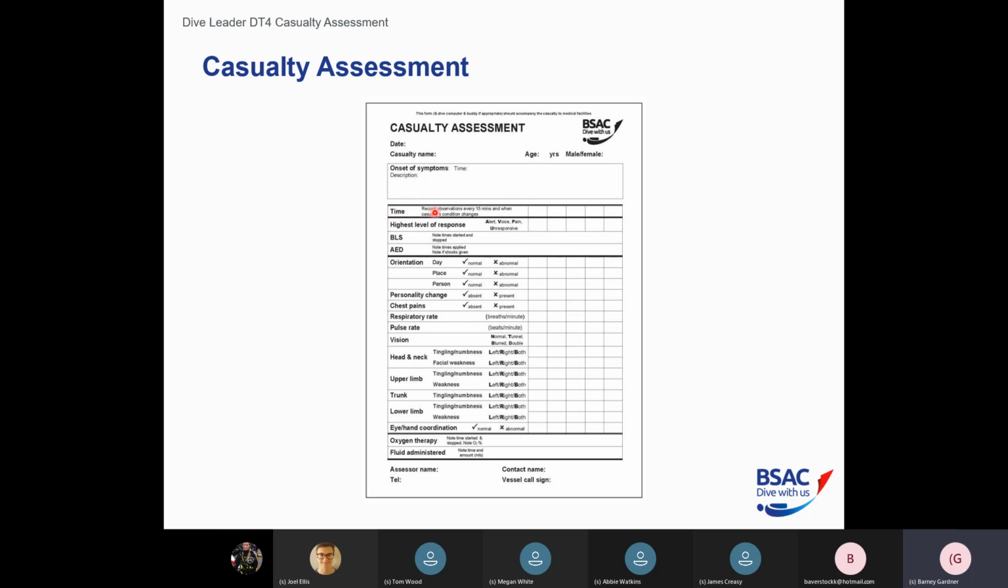The main thing you want to do is record the time. So at the very top, this row says time: record observations every 15 minutes and when the casualty's condition changes. Each column is dedicated to that time slot. So if I've recorded it at 1 o'clock, I'll do another one at 1:15, 1:30, 1:45, 2 o'clock, and so on.